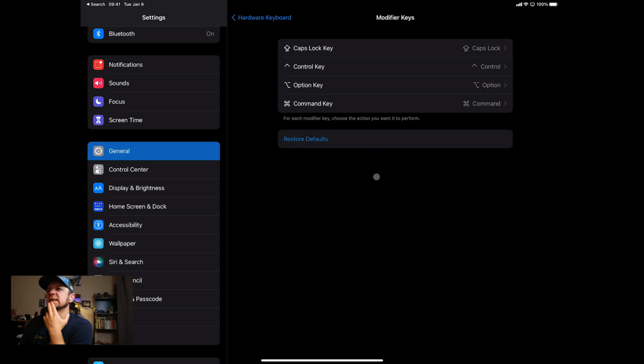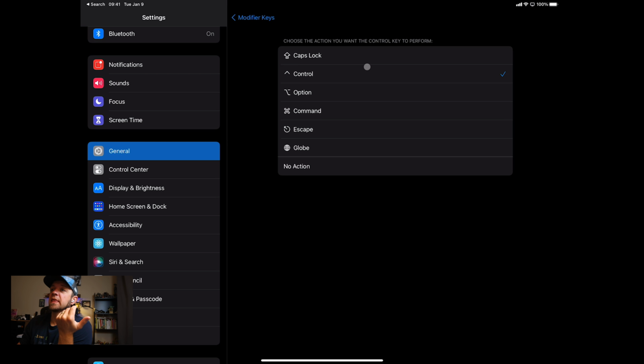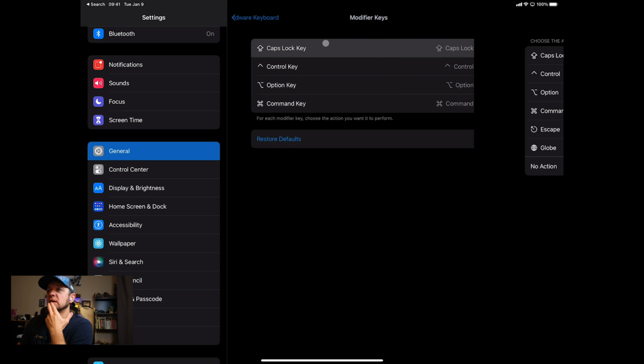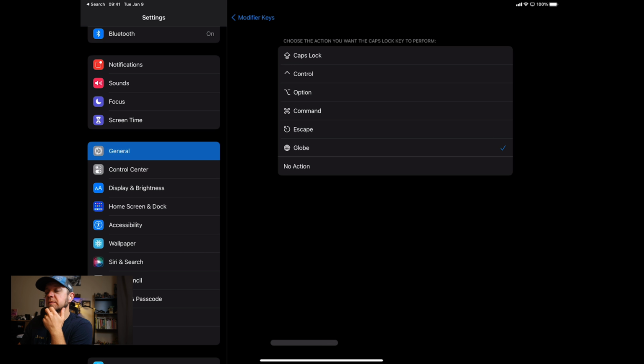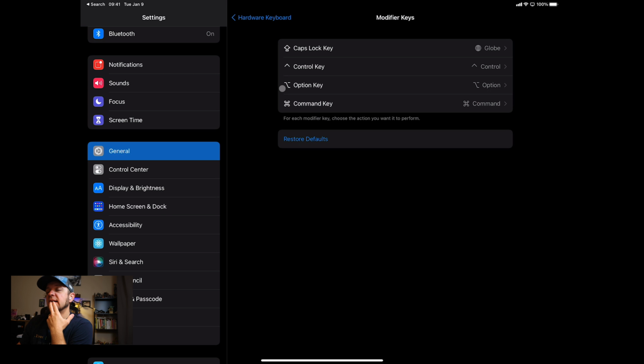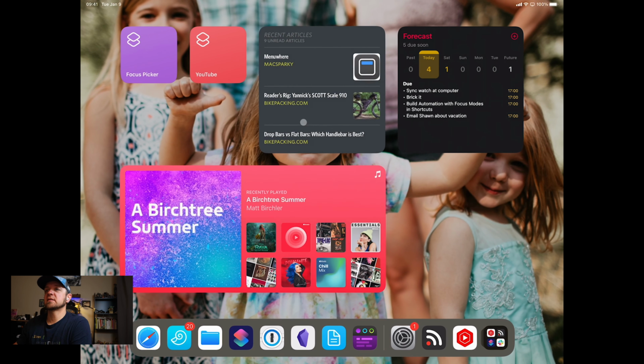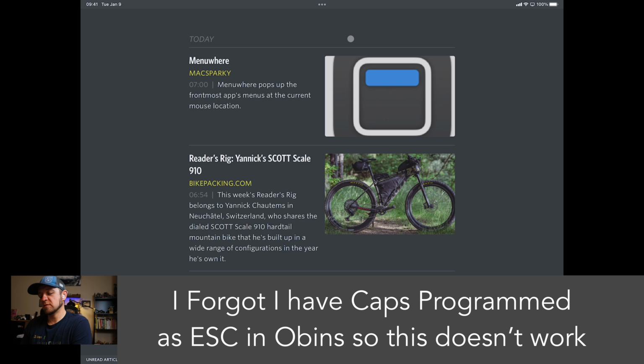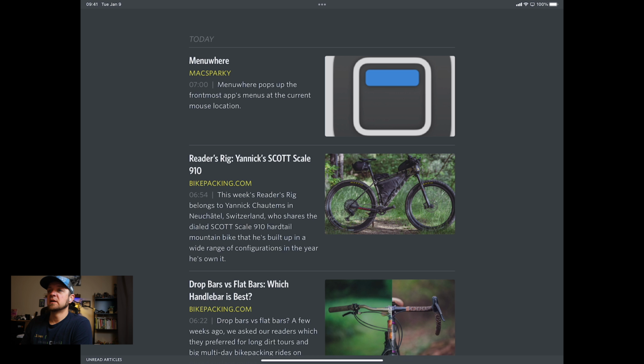So I need this to be control. I thought you could change the escape key as well. Command. I wish you could do one that was like two. Honestly, control could be globe for me. Choose the action I want to perform. I want to do control and globe. It's not going to work, is it? So I need my control key to be my control key, and I need caps lock to be globe. Then I could do the multitasking like this, where you hit caps lock and control, but that's globe control, right? I should be able to tile it off to the side.